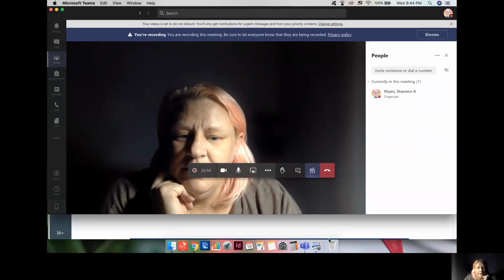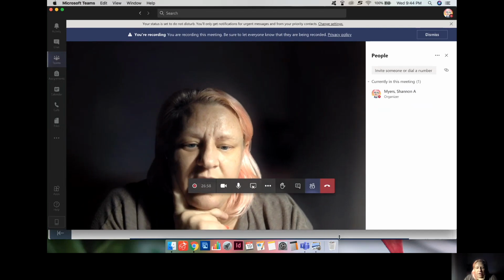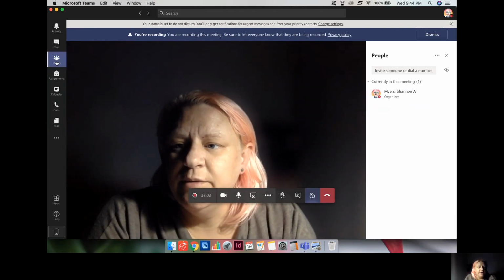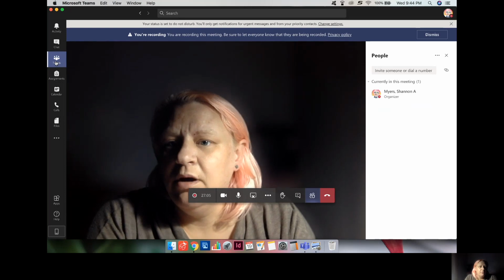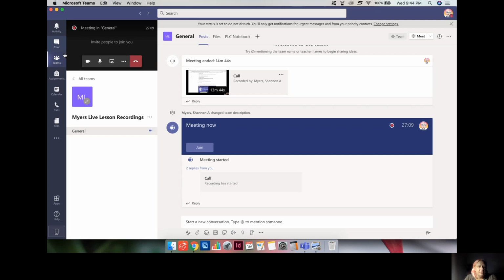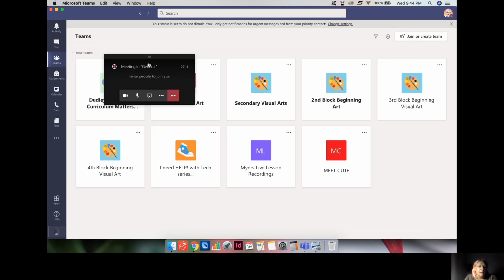Okay, so I'm going to share my screen. I'm going to open Microsoft Teams up. There we go. All right, so in Microsoft Teams, I'm going to come over here to where it says Teams. They look like little weeble wobbles. I'm going to click on that. I'm going to double click on that.